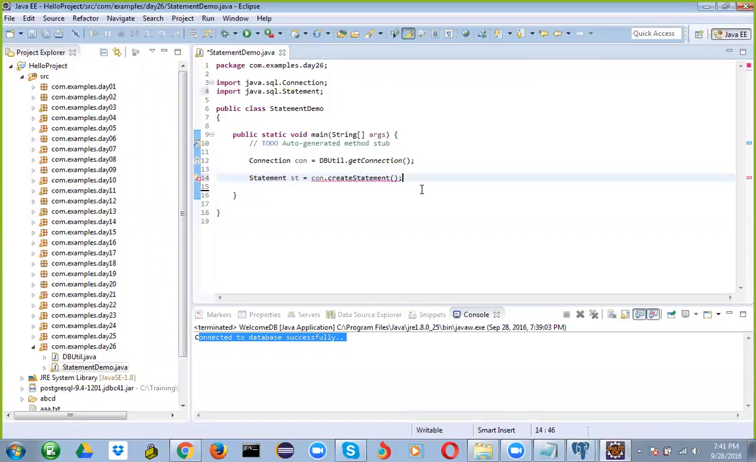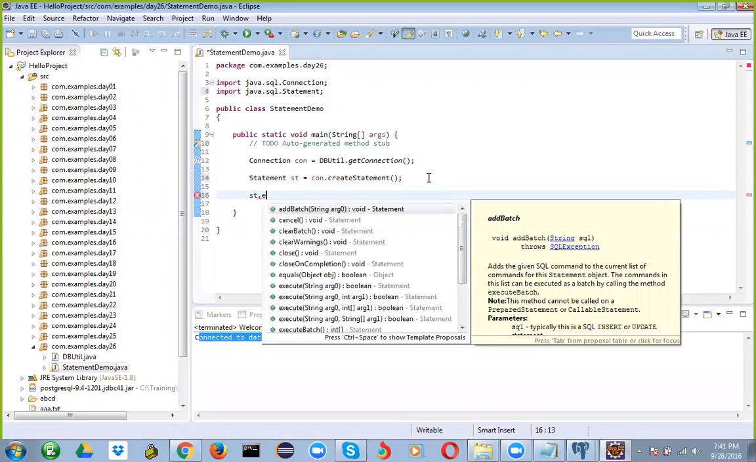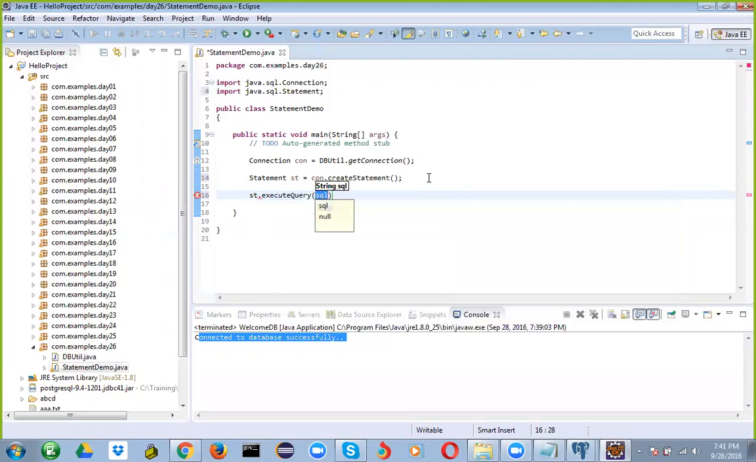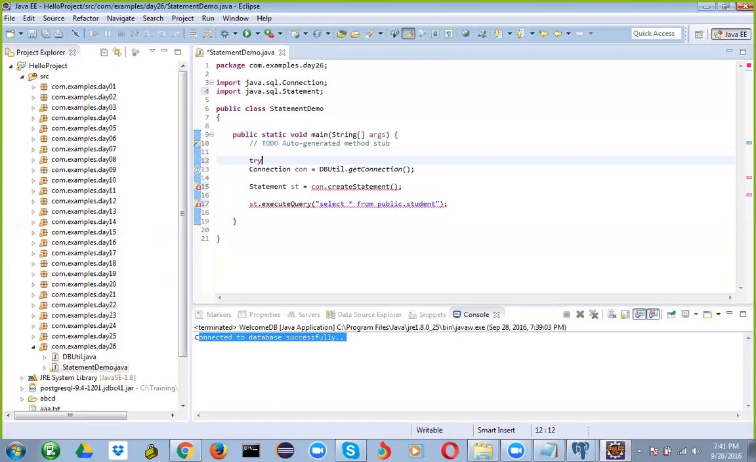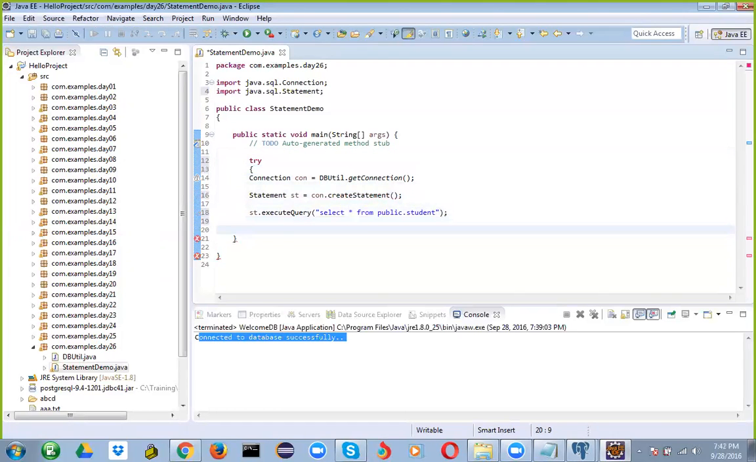Now I would like to execute the query. st is the statement, and executeQuery is a method. Here I would like to write a query. What is the query? Select star from table name is going to give us all the records, all columns for all the records, right? Once you execute this query, it's going to give a result. We need to capture that result, right? Let me handle the exception.